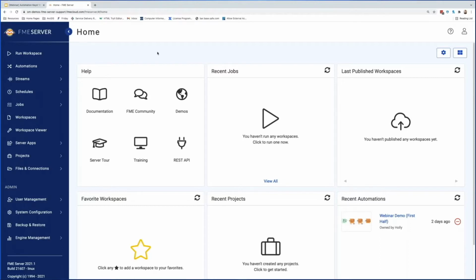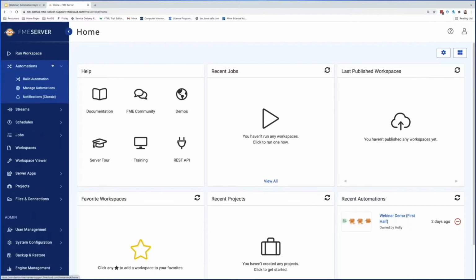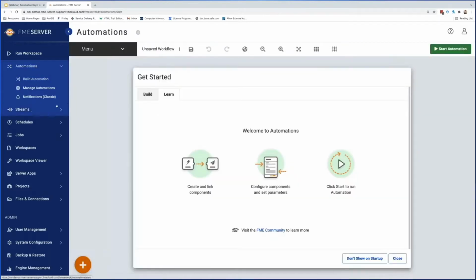If you have used FME Server before, then you might notice there are some interface changes from the last versions, but you should still have access to the automations functionality. On the left-hand side, we have a list of all of the different functionality that's available within the FME Server interface. For this demo, we'd like to build an automation, so I'm going to select Automation, Build Automation.